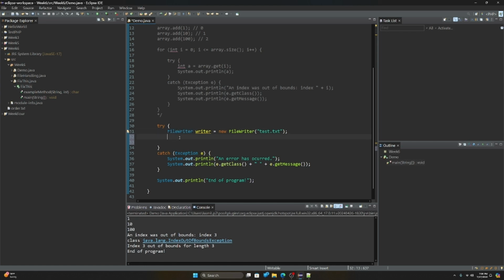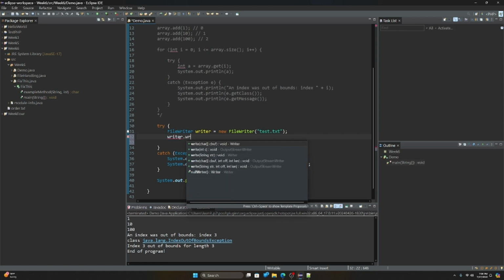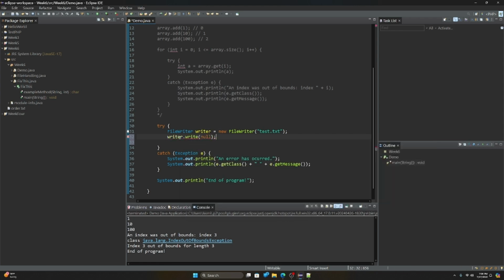So now if we want to write to our file, we could just do writer, and the function is going to be called write. Notice it fills in with a null. In here is supposed to be any text you want to write in. So in this case, let's just do a hello world.